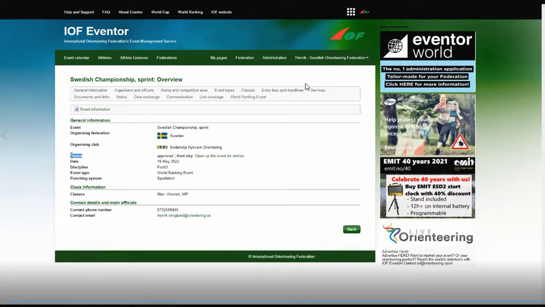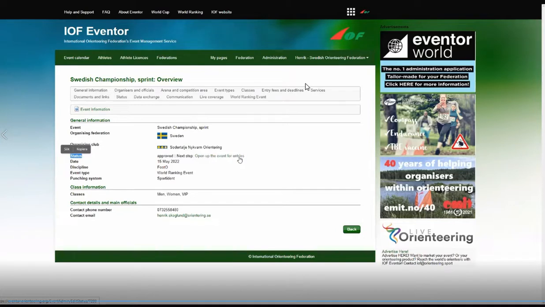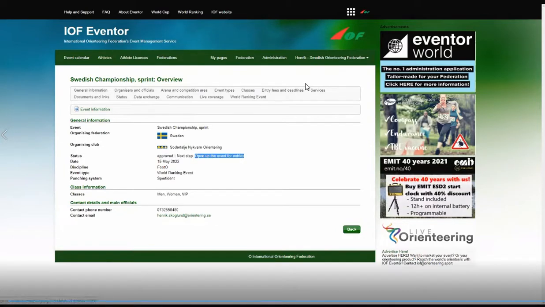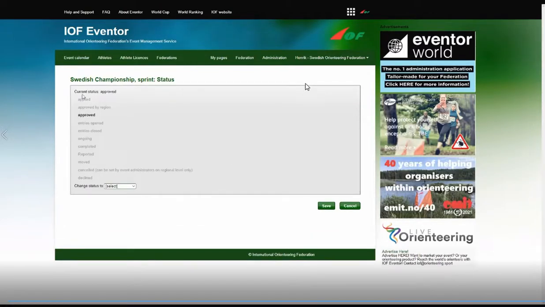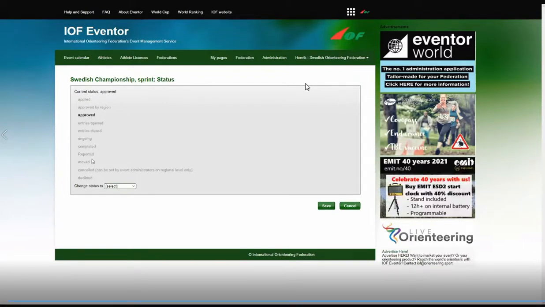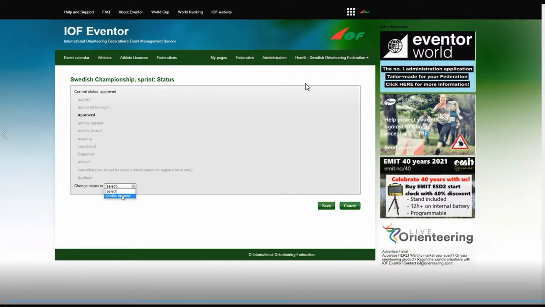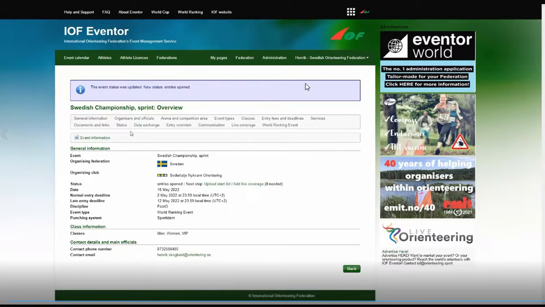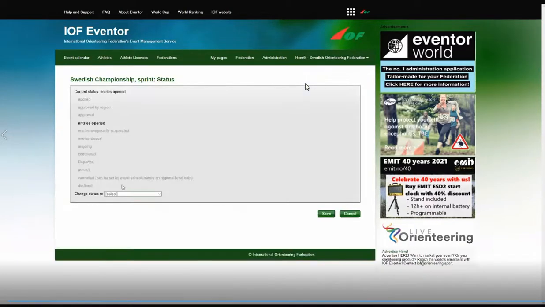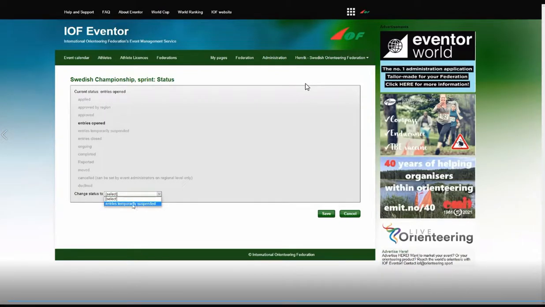And I can now see that the status has changed. So it says that it's time to open up the event for entries. So here I have all the different statuses that an event can have, but most of them are set automatically, but I need to manually set the entries as opened. And when I've done that, I can go back to the status. And if I need to suspend the entry for some reason, I can do it.